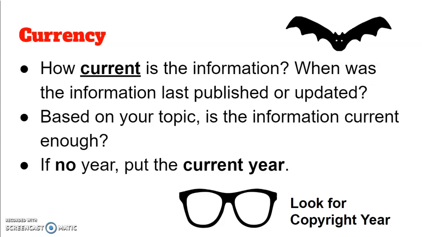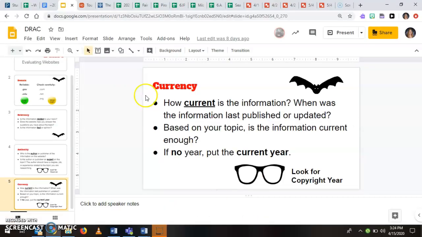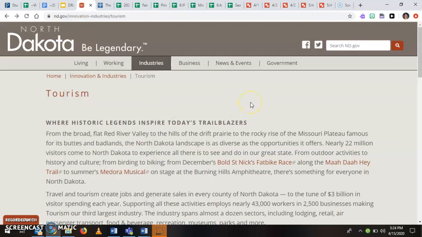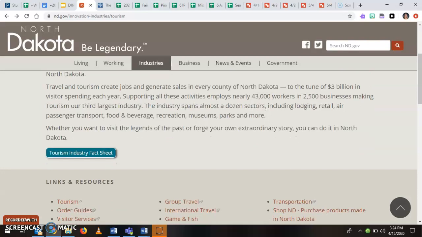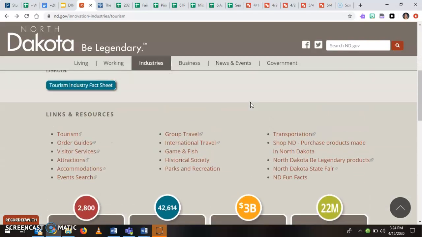So let's practice this. Okay, so we're going to take a look at a website. And the first website we're going to look at is the North Dakota state government website about tourism. Let's say I need to do a report on some different things that I could do here in North Dakota.